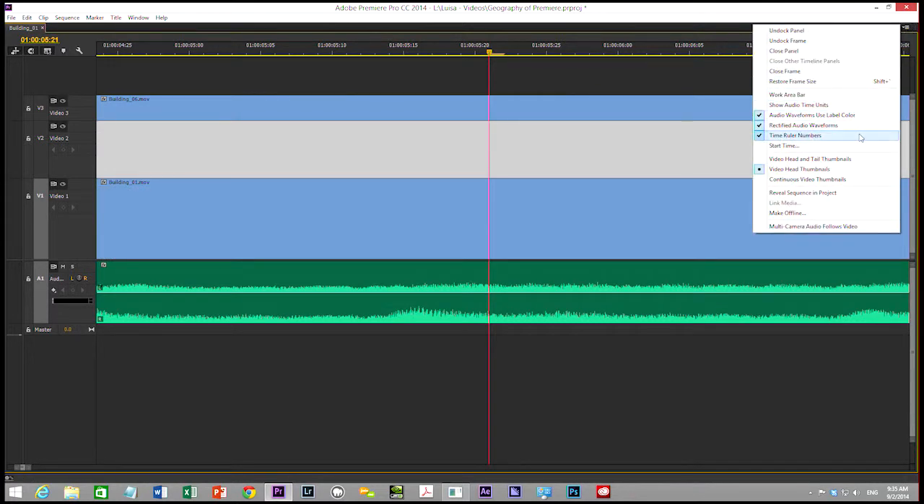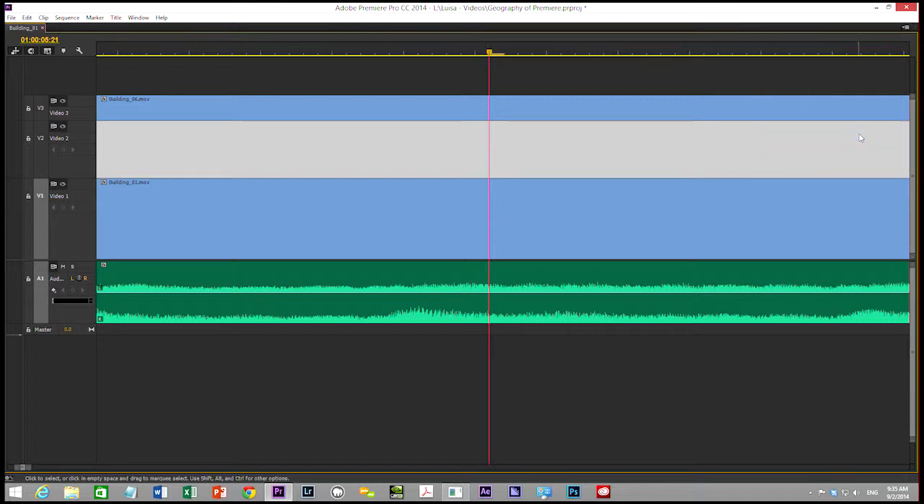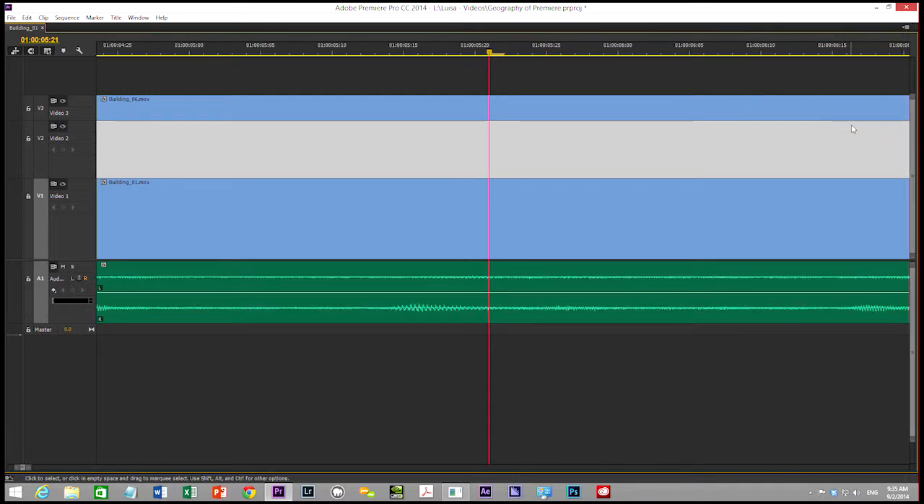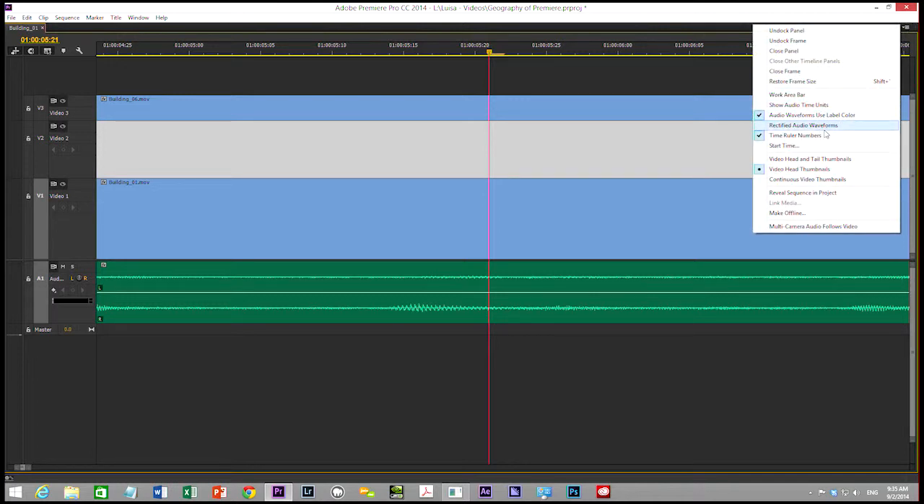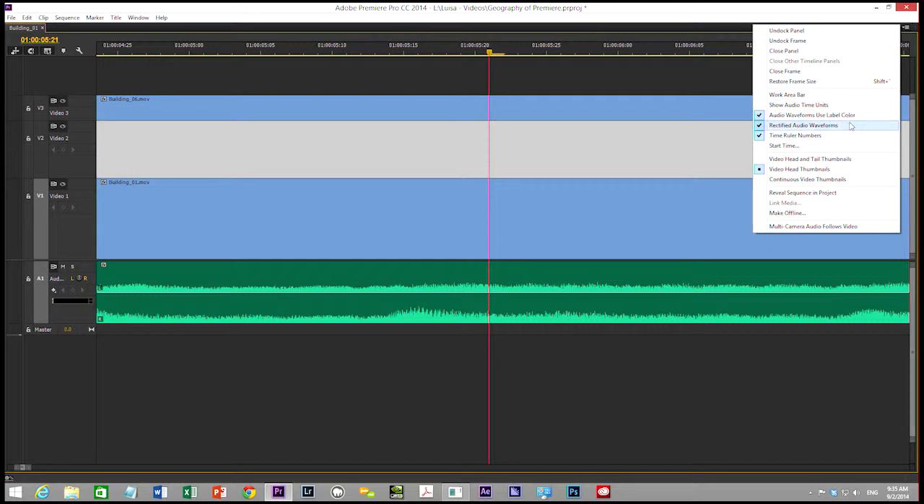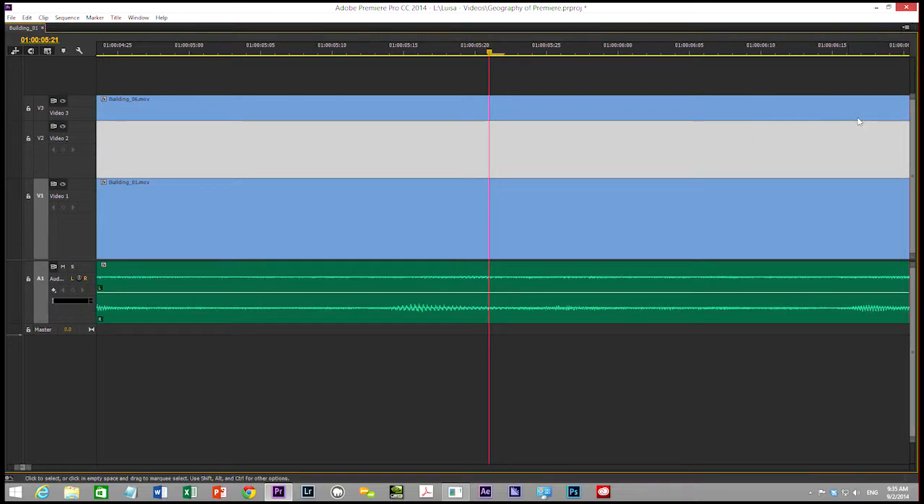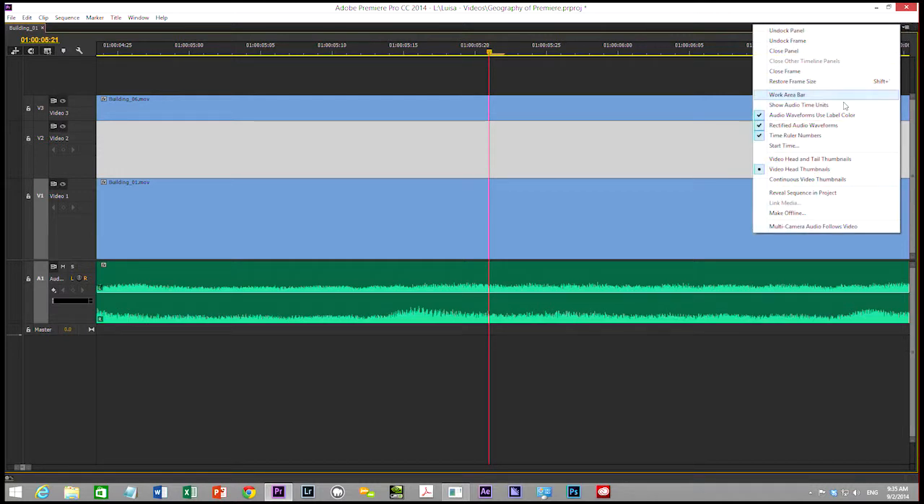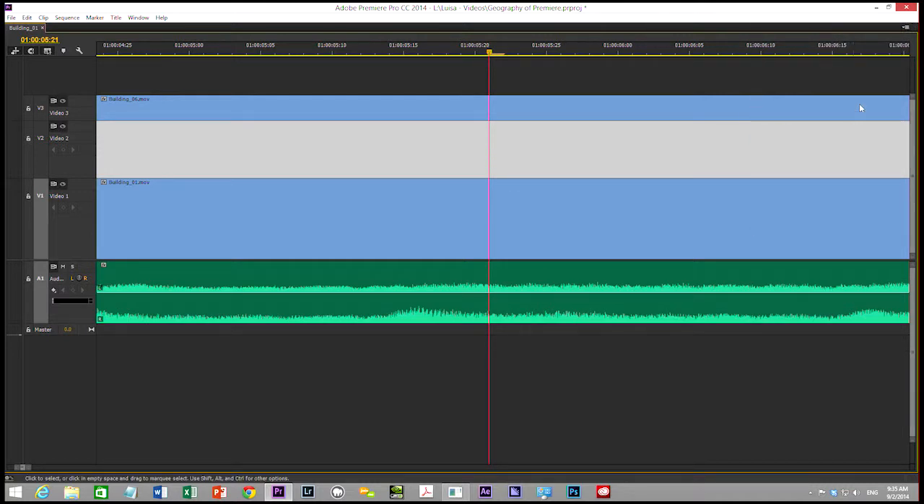I can change the display of the time ruler. I can change the numbers to nothing. I can show the numbers again. I can show the audio waveforms, rectified or not. See how these start at the bottom and these start in the middle? I can have the audio waveforms use the label color or not. I haven't changed the label color, so they are not going to change.